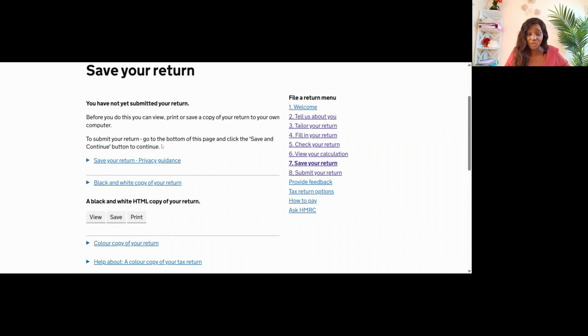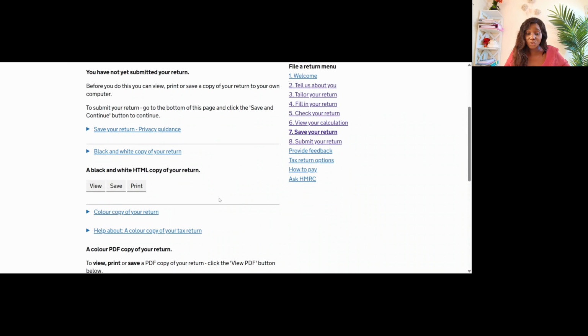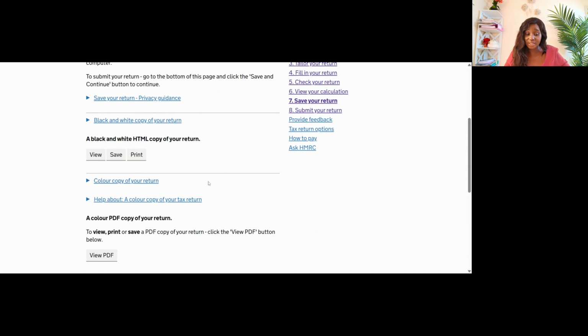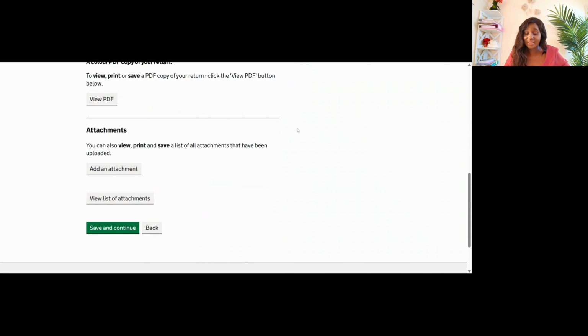On this page, you can save or print a copy for your file for future reference. Whether you want a black and white copy or a colored copy, you can do so. You save it somewhere or print it before you proceed. And then after you have done that, save and continue.